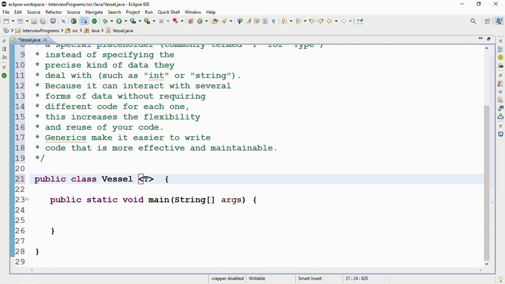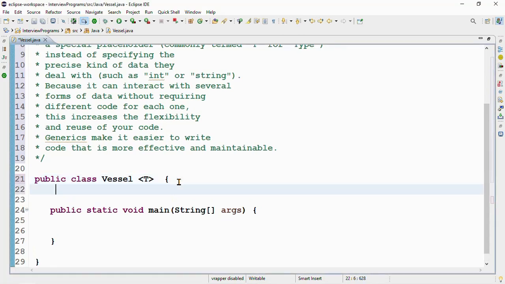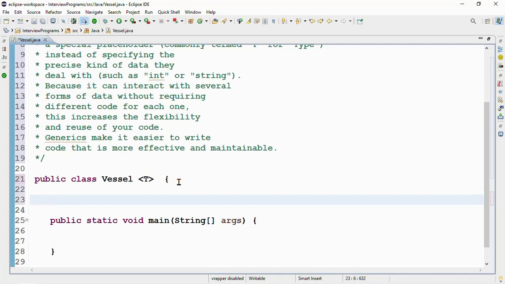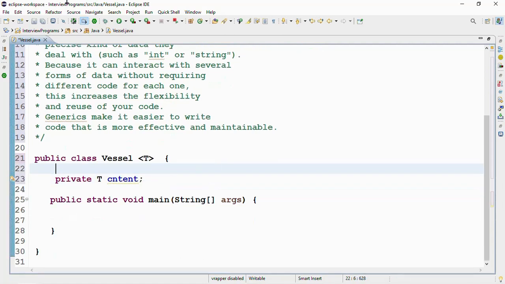Okay, so let's define a private variable content with type parameter T. Save the code.